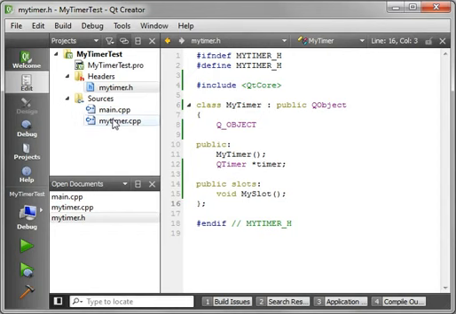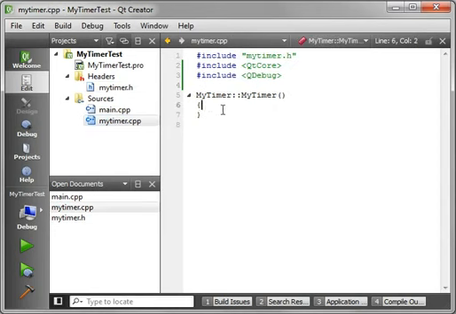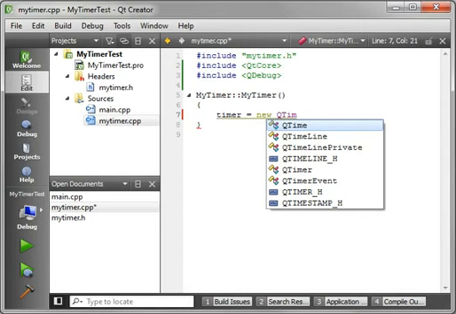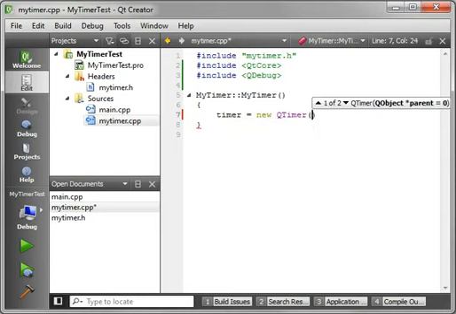Alright, now let's flip into our actual implementation file here, and we're going to say timer equal new QTimer, and we want to make the parent the current class. The reason for this is the class is an object, and if we make an instance of the class, when it's deleted, it'll delete all the children. We're making the timer a child of this, so the timer pointer will automatically get deleted.